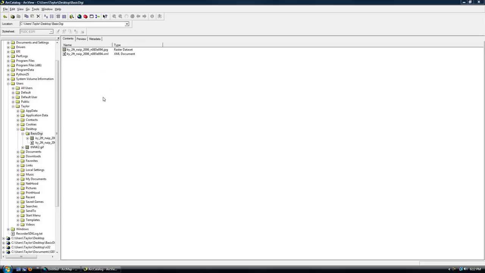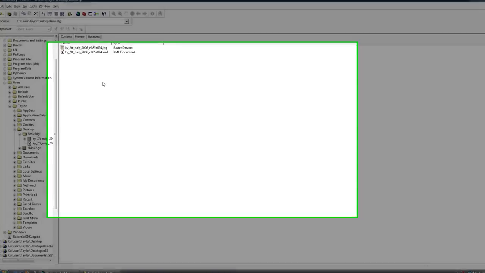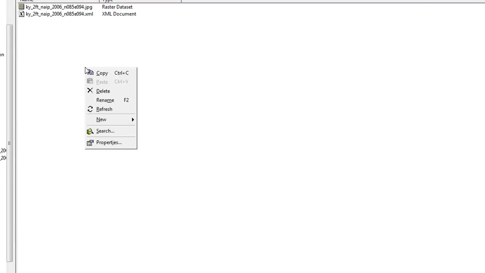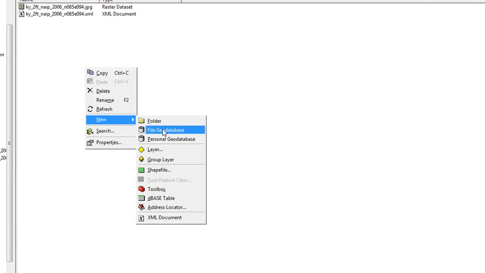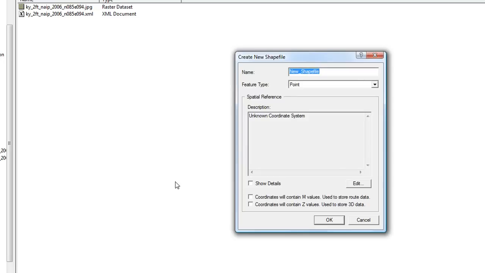Okay, we're going to start out in Arc Catalog. I've navigated to the folder with my aerial photograph. Right click, new, and then shapefile. Let's name the shapefile dpoly and set the feature type to polygon.